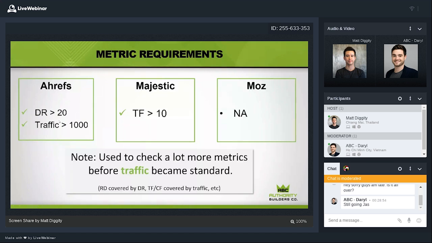Now, RD. Some people used to check the number of referring domains going to the site. Well, that's already covered by DR, right? The DR is a function of RD, so that's already caught there. And we have a few more metric-wise things that I'm going to show you later on, but this is it. This is going to really speed up the process by just focusing on these three things so far.